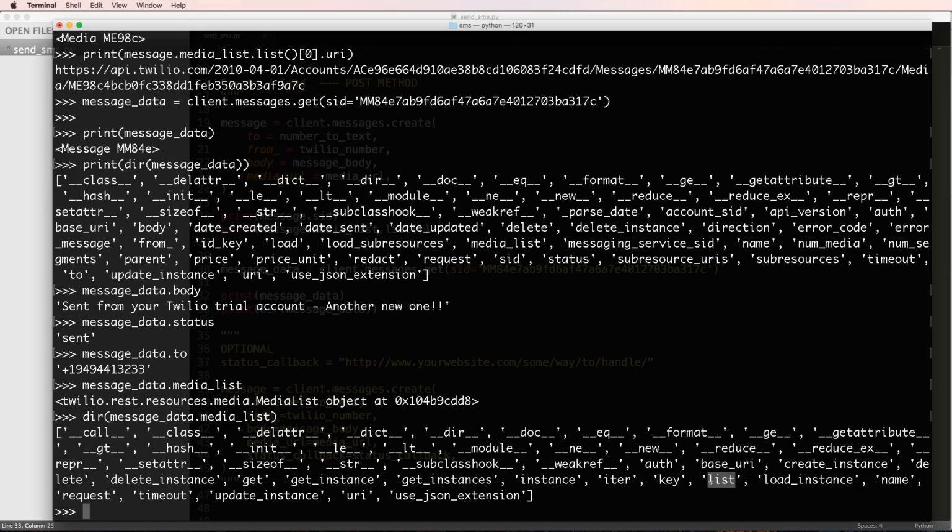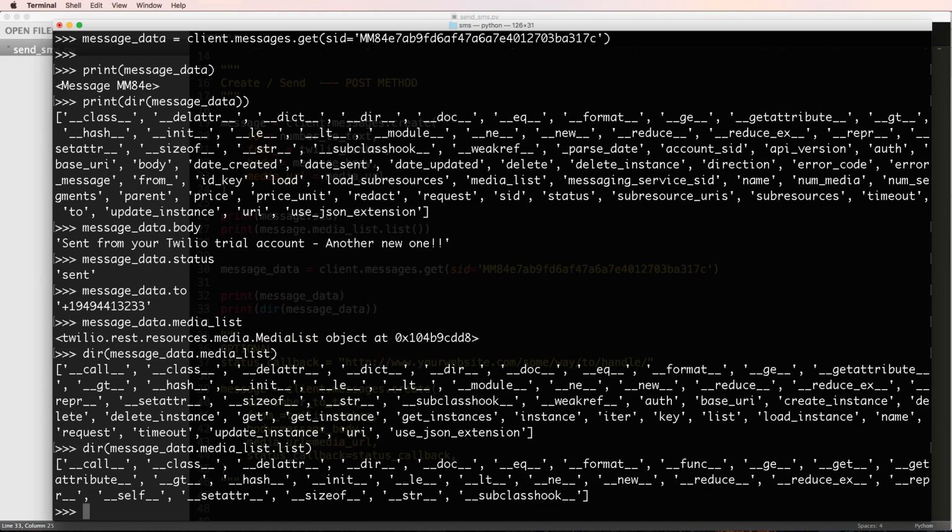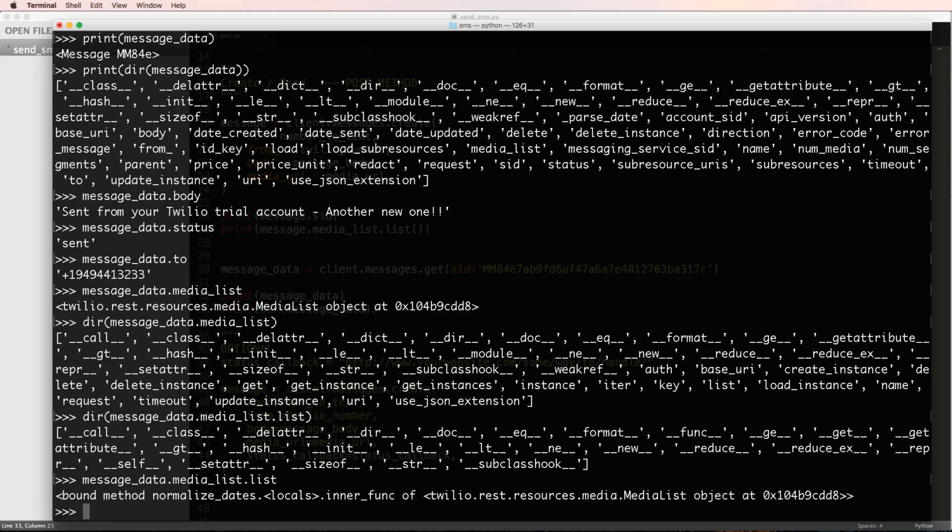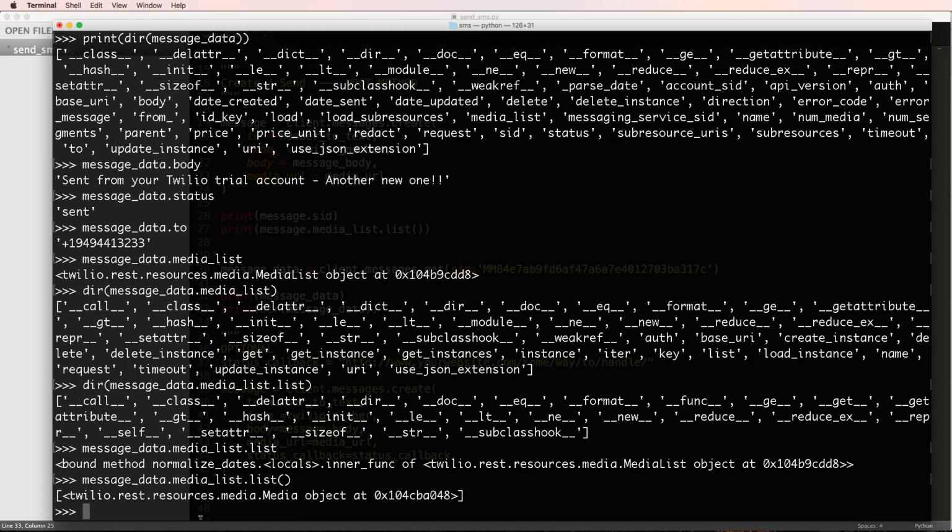But I do notice the list. So let's see if list.list is something. I press enter, and it gives me a directory. It doesn't actually have any other methods in it. So if I scroll up a little bit and press list again, now it says bound method, normalized, whatever. So bound method, meaning it is a method. So I can use parentheses here because it says bound method. I press enter. It now gives me a list of these objects.